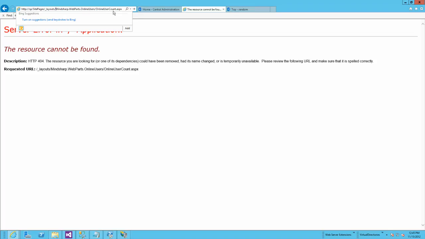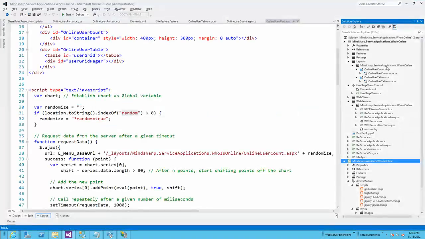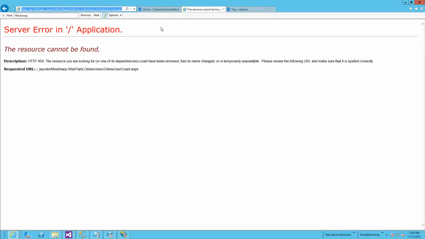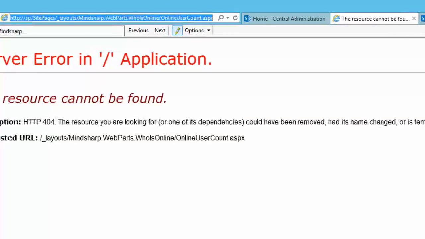Let's see. I'm going to just look at this one time. This is my online user count.aspx, right? Where do you see it? Oh, you got it. Yep, thank you. Who is on? The font is so small. Online user count page. Still got a 404. But it's because I'm typing something wrong.